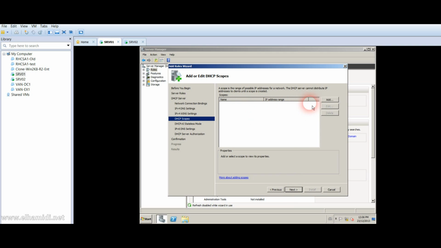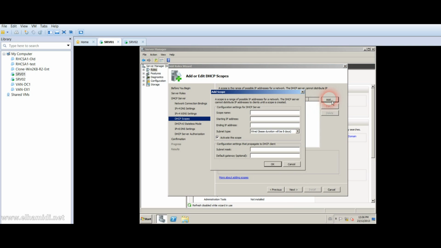Here it asks for the scope. What is the scope of DHCP? For example, if you have a network and you need to make a scope for each department. So for the scope name, we can call this one scope 1, or for example marketing, and another scope, scope 2, will be called sales. Another scope will be, for example, IT.